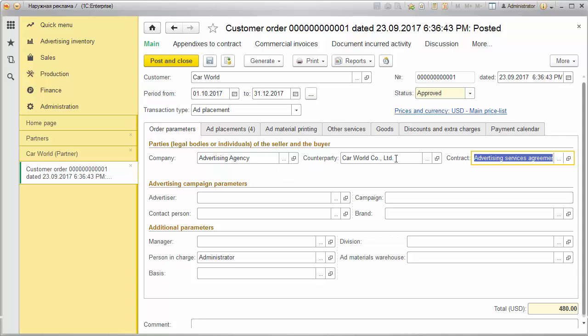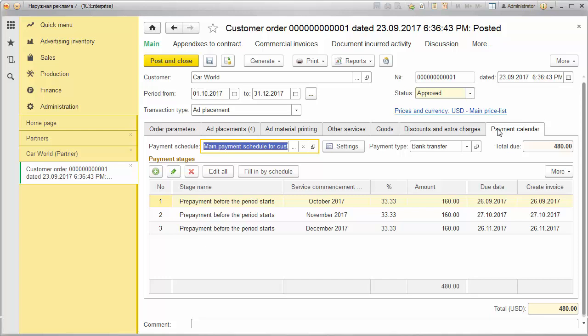And let's move on to the payment calendar tab. Here we have the table with payment stages which were filled in according to the payment schedule that we have chosen when we were creating the contract. According to this table, our client will pay us every month 5 days before the period starts. And according to the due dates here in the payment schedule, the program will calculate the estimated receivables of all the orders.